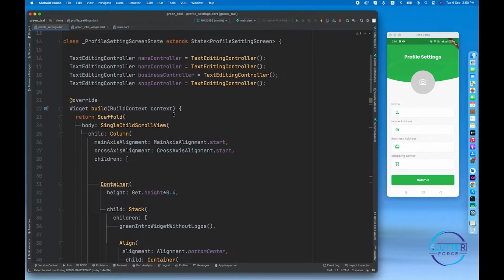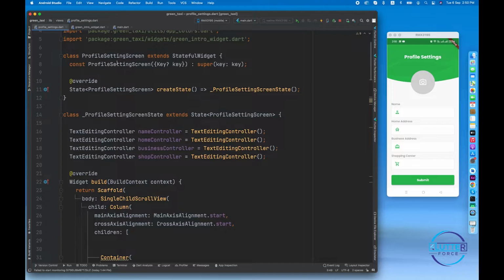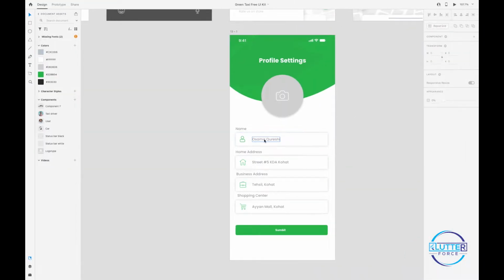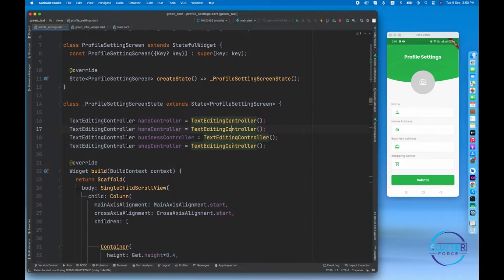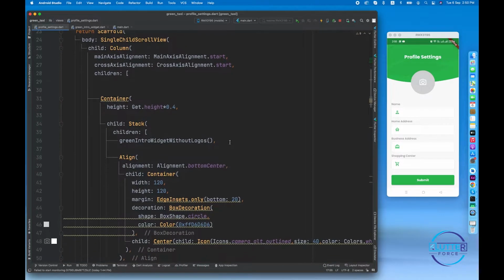In this profile setting screen dart file I have created 4 text editing controllers because I have 4 fields to fill. As you guys can see over here, I have the name field, home address, business address and shopping center address, and another is we have to upload our image, right? So for the text fields I have created 4 text editing controllers.